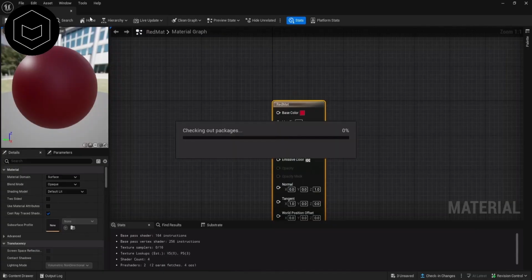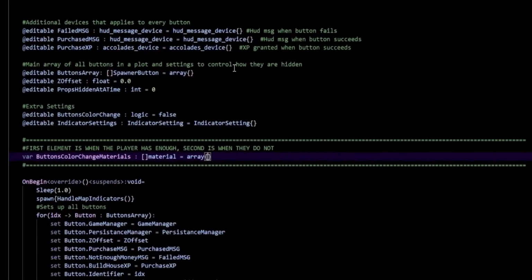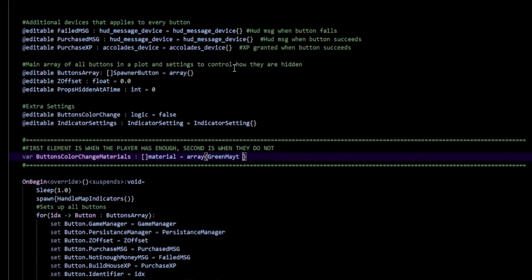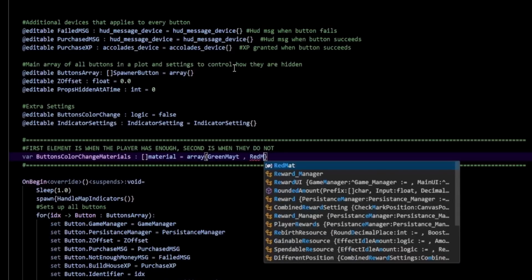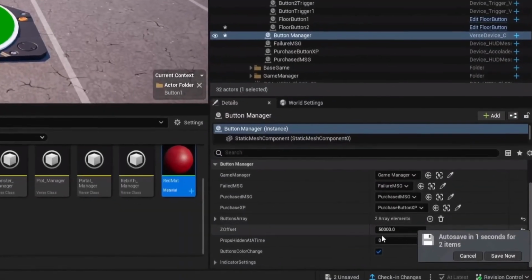And hit apply and save. Now if we go back to our Verse code, in our array here, the first option will be our success amount, which will be green matte. And then you'd want to put a comma. And for the next element, our red matte. That's all we need to do for the Verse code for that option to work.